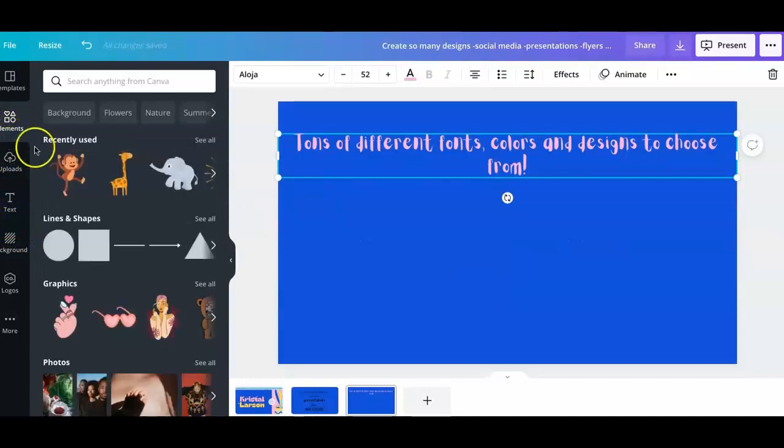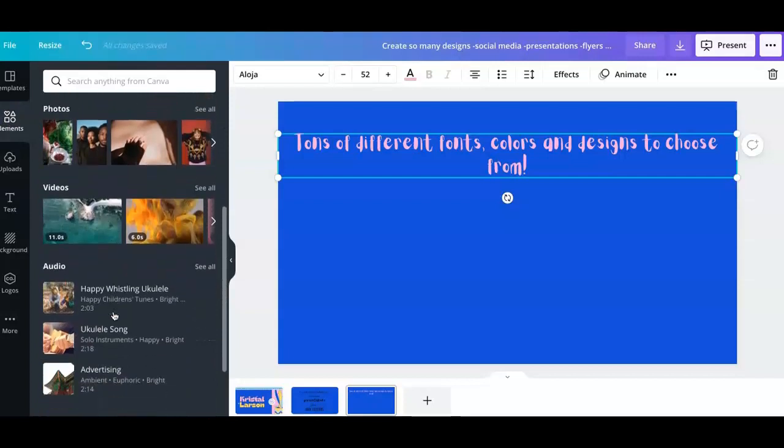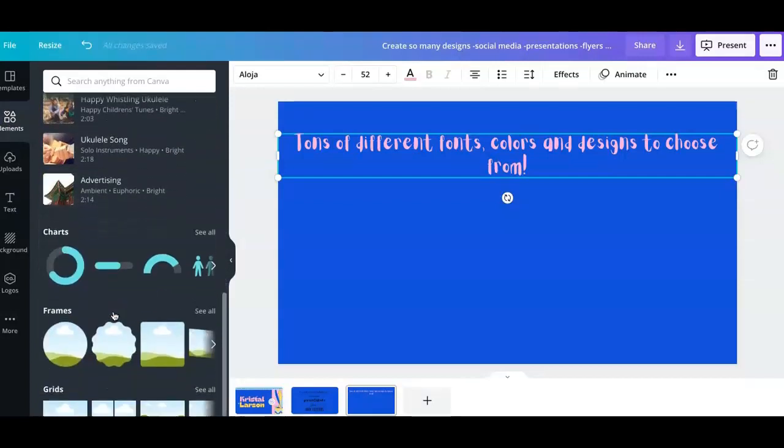There are also tons of different elements that you can add. You can add GIFs, pictures, videos, and even audio to your presentations or slides.